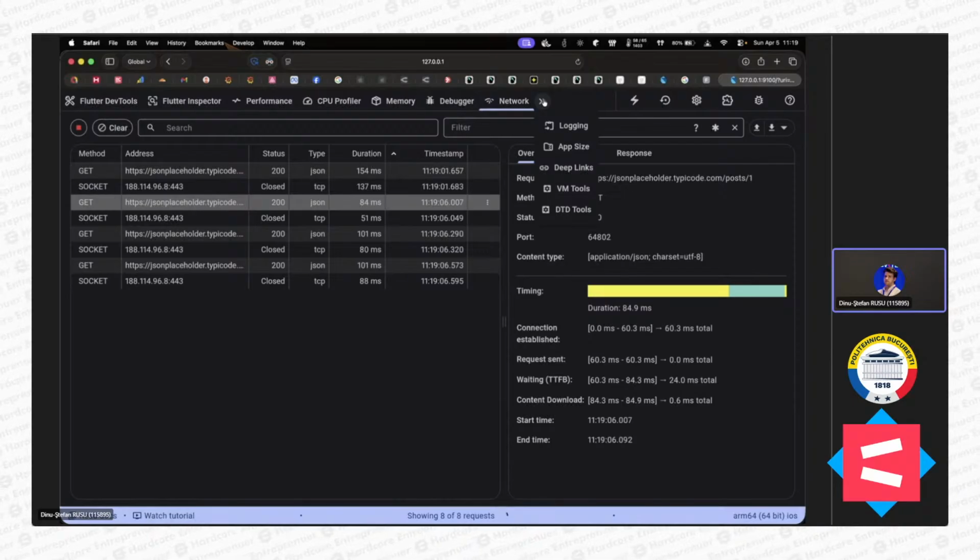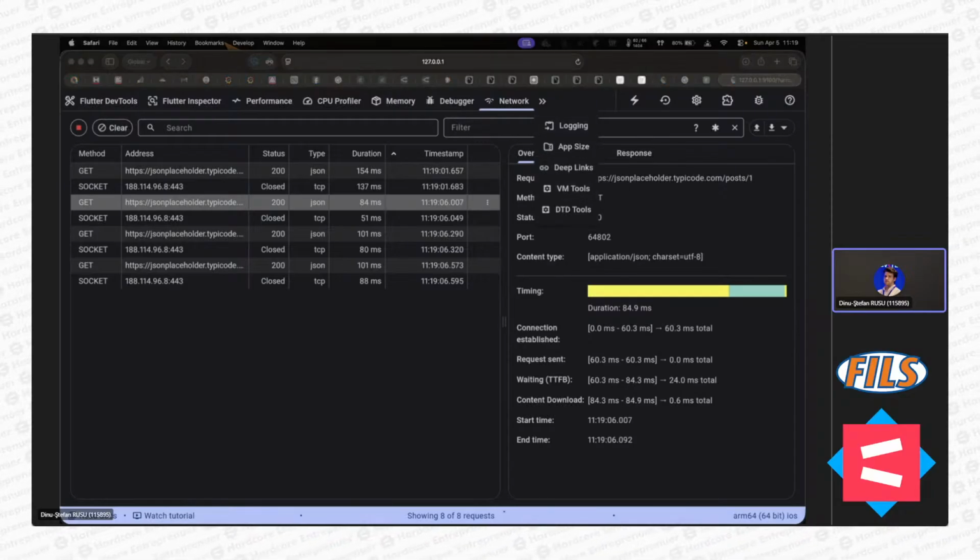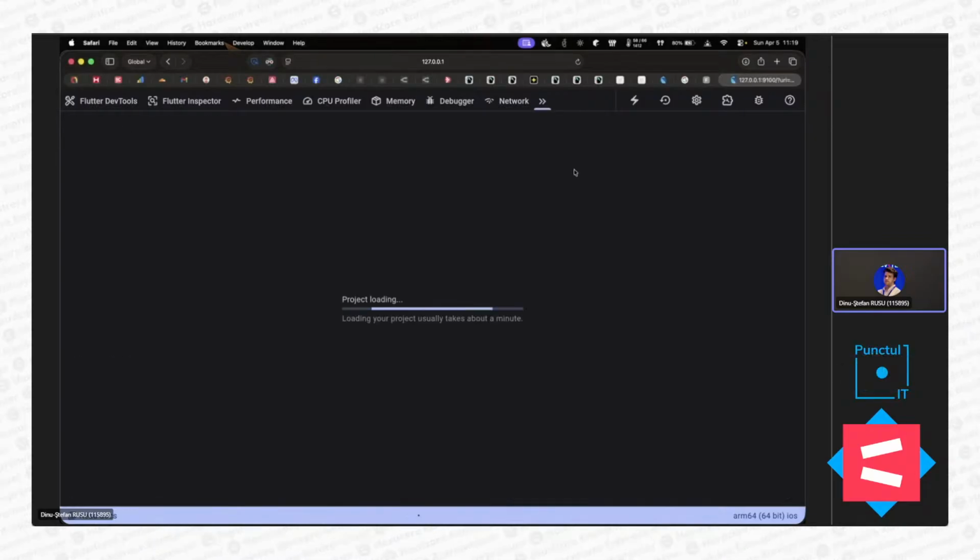If you want to open even more tabs, you have these arrows here, and you have the options in that dropdown. And you'll be able to see what happens to each of them.